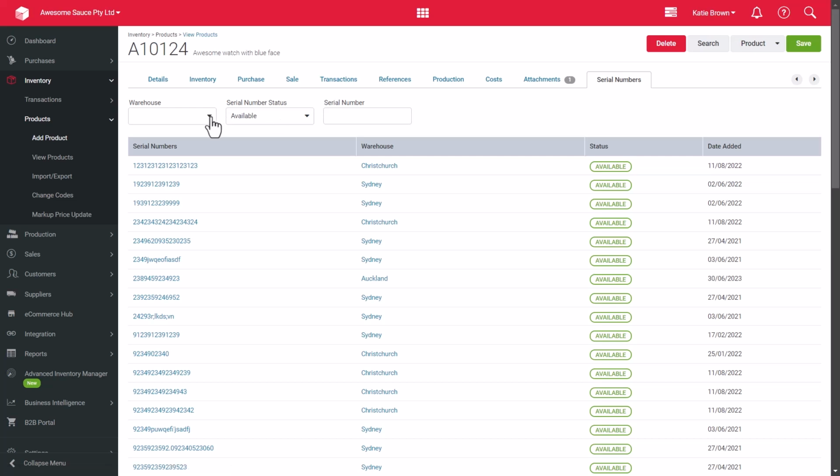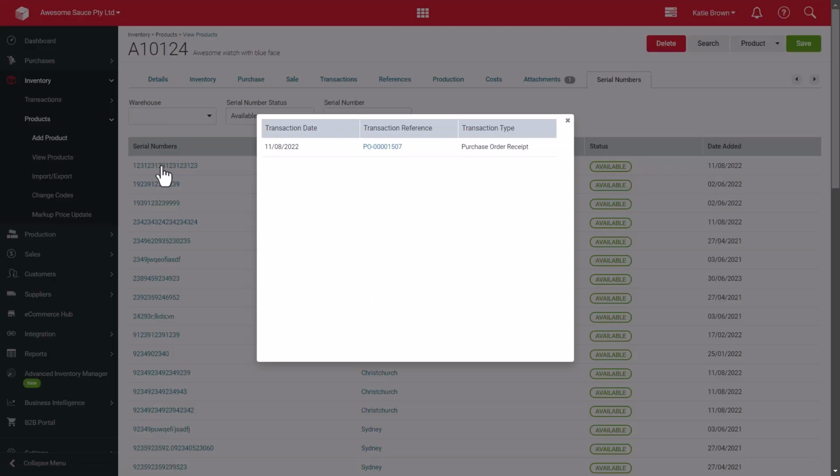You can filter the list by warehouse, status, and also search for a specific serial number. Clicking on a serial number in the grid will show a pop-up window detailing the transactions the serial number has been included on and the dates they were completed.